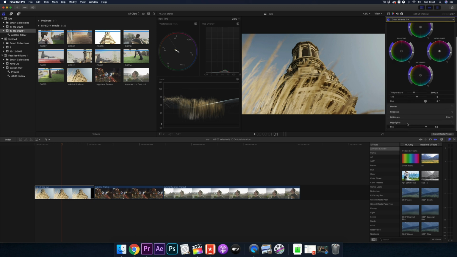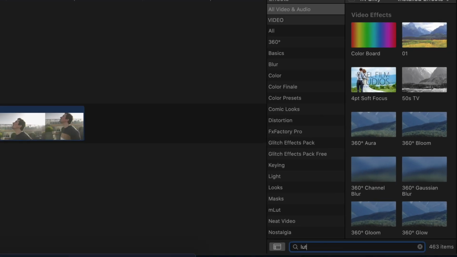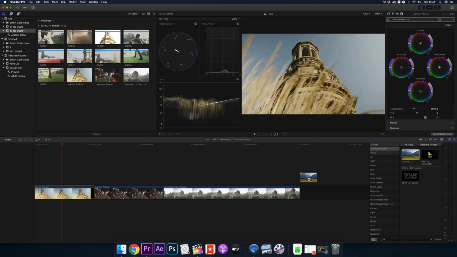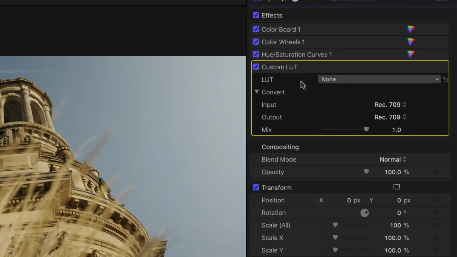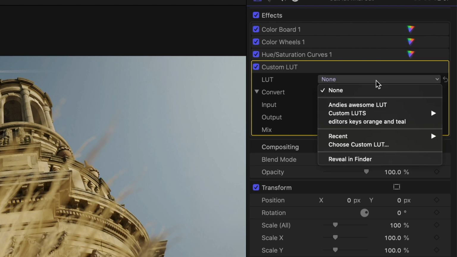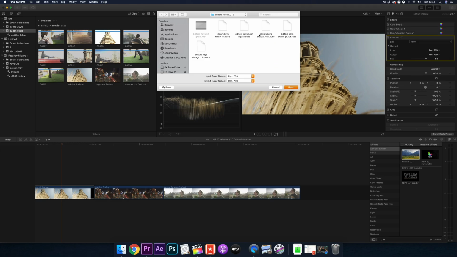If you want to see a full video on how to do color correction, you can click up in the left hand side and I'll take you to that video. But now search for LUT and then drag the custom LUT onto the footage that you want to apply the LUT to. So we're going to apply it to this first shot here, and then you need to go up to effects and then go to custom LUT and then select the LUT drop down and then go to choose custom LUT. Now, you need to find the folder where you've saved the LUTs, and then the first one we're going to install is the teal and orange LUT, and you simply click OK.